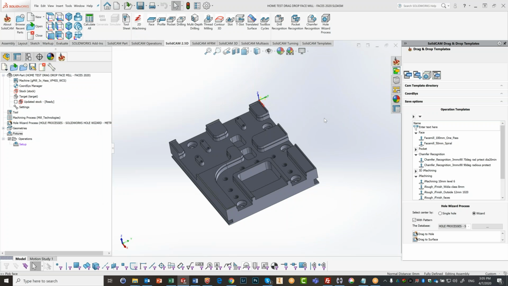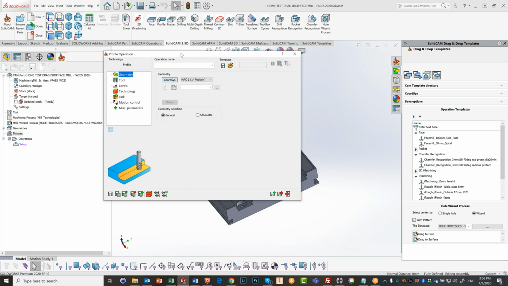But let's say we don't have that, okay? And we're working with a regular profile operation. How can we do the outside with a profile operation? This is what we used to do before we had that option. So if I go to my profile operation, we get our dialog here, as we always get.